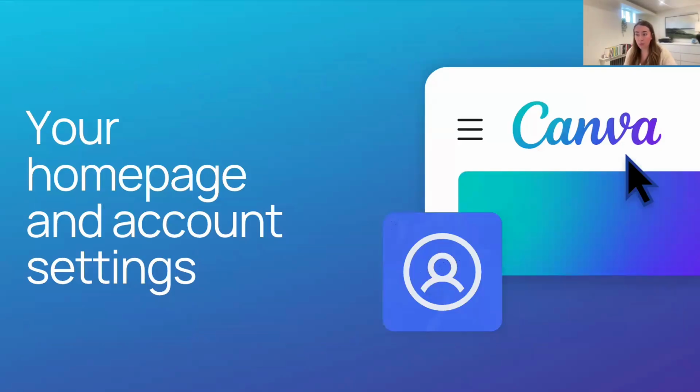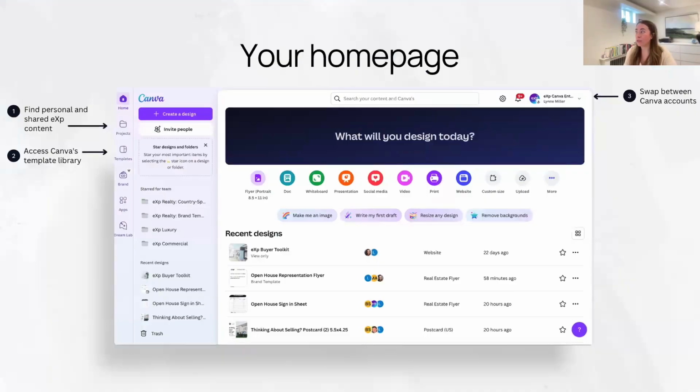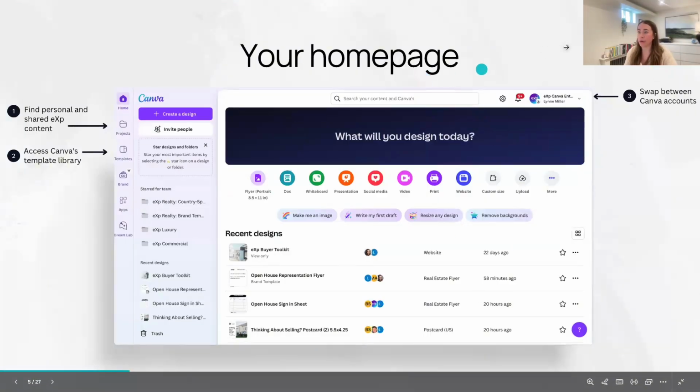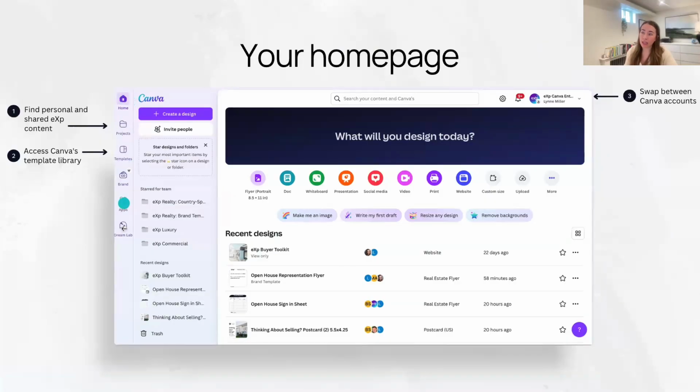So to get started, your homepage and account settings in Canva. When you log in, this is generally what you're going to see. There's a navigation along the left-hand sidebar where it's going to bring you into your home page initially, which is where you're going to see how to access all of the AI and how to create things from scratch. It's going to show you your most recent designs. So as you're creating, this is where you're going to see all of the things that you've been working on most recently. You can leverage previous designs. But then there's also the projects folder, which is where you're going to find your personal and shared eXp content. And we'll get into that in a second.